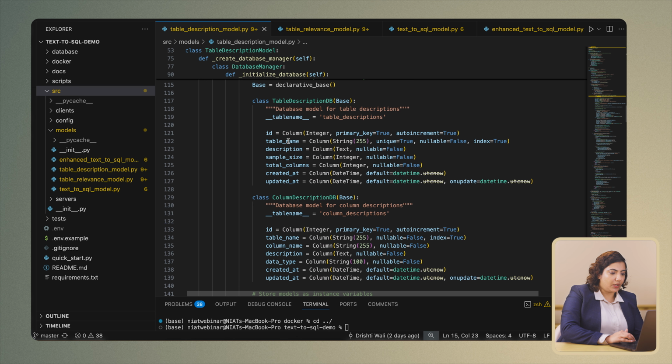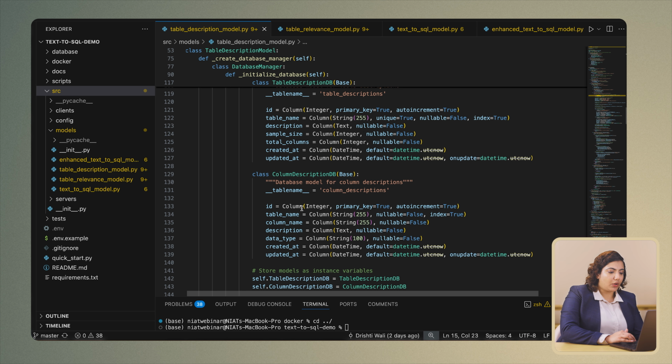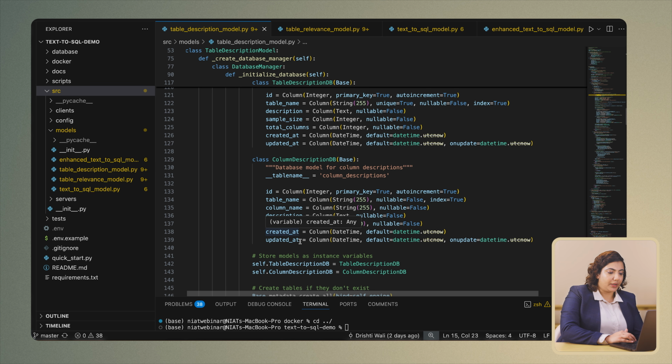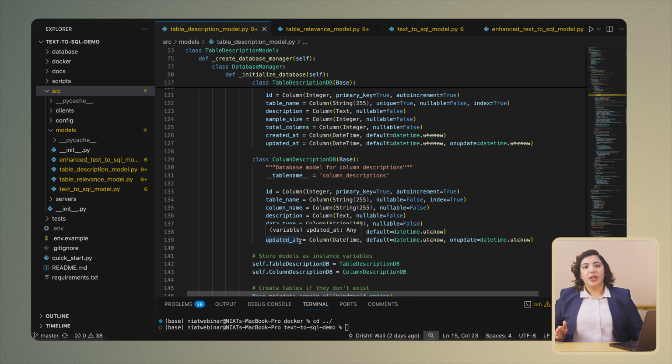In the table description, it will store the table name, the description, the sample size, total columns, when it was created and when it was updated. Similarly, the column description table will have the ID, the table of that particular column, the column name, the description for that column, the data type of that column, when it was created and when it was updated. This is fantastic information to have, to make sure that when you are asking a question, it has all the relevant information, and that the columns and the tables that are selected are based on recency.